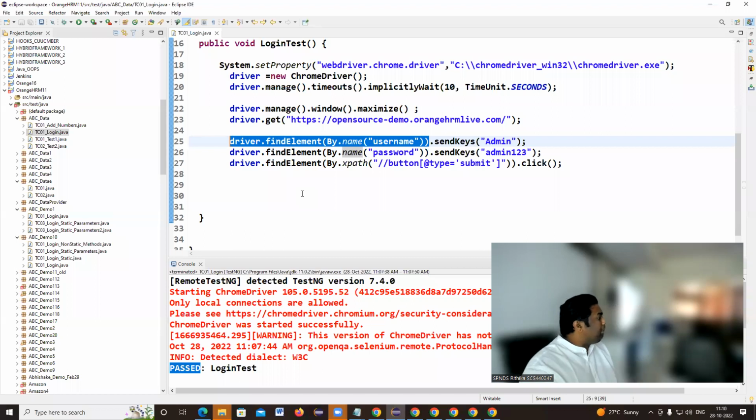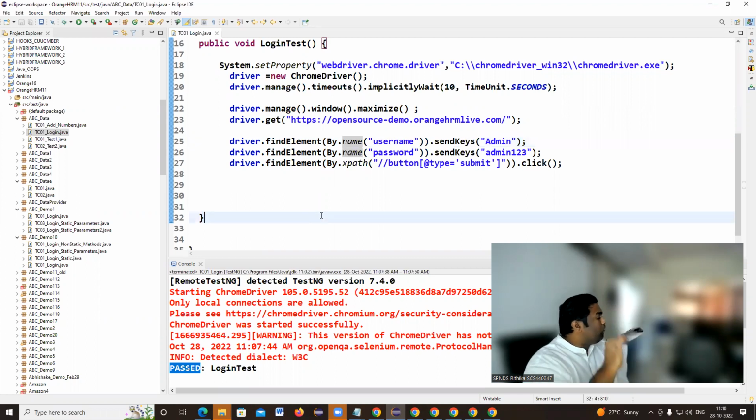So any web element contains an ID or name or XPath. See, it looks like simple English only. Your job is to identify the ID or name or XPath. After that, you can write either send keys or click. So writing a set of driver commands, is there anything complex? It's very simple. If somebody unknown is coming, they may think there is a lot of coding. It's a very, very simple, easy language.